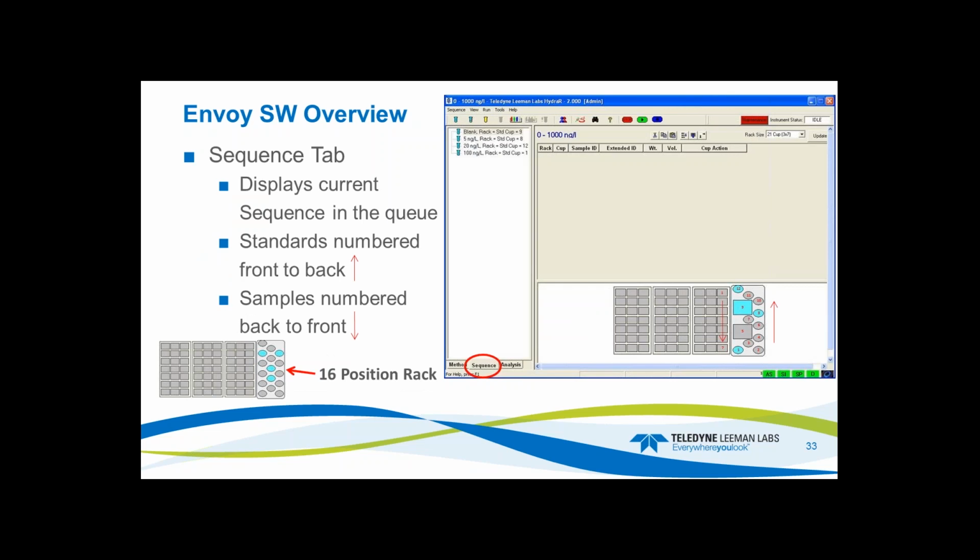Let's move on to the Sequence tab. The Sequence tab displays the current sequence in the queue. Your standards rack is numbered from front to back, so the lowest standard is out here, 1, and this is a 12 position rack, so 1, 2, 3, 4, 5, 6, 7, 8, 9, 10, 11, 12. And then the samples are numbered from back to front, so they come this way.